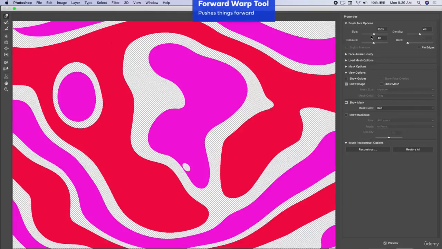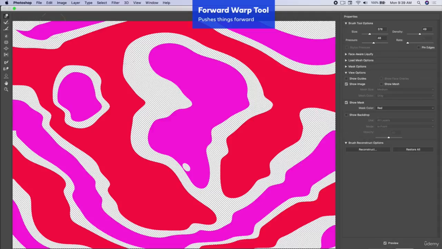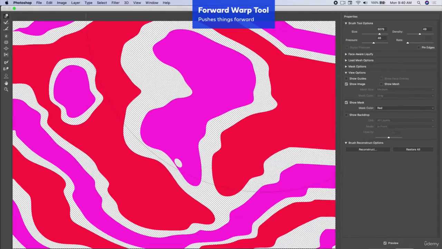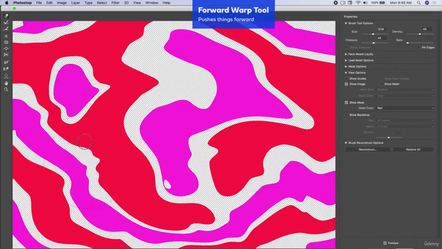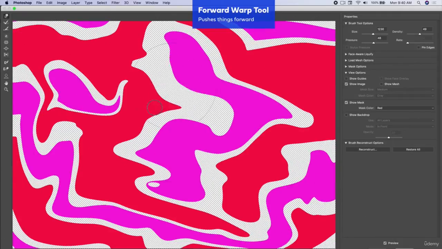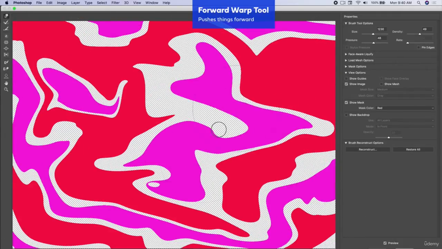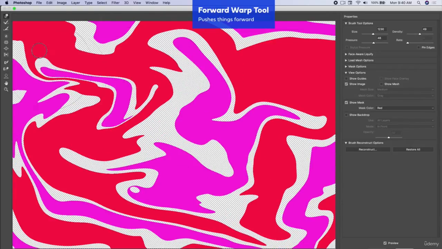The Forward Warp tool is something you see used in a lot of these marbled textures. We're going to reduce the size. You can go like this and create everything. It's going to push everything forward, being the Forward Warp tool right up here at the top. You can make it bigger, more dramatic. You can draw it almost like you're taking a paintbrush and going through mixed paint. And the more you do it, the more interesting the texture becomes.